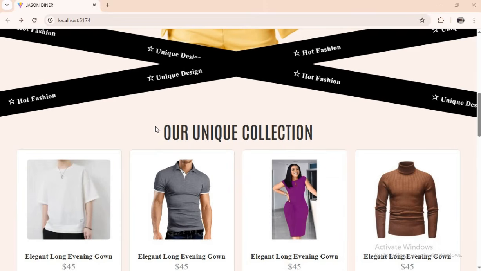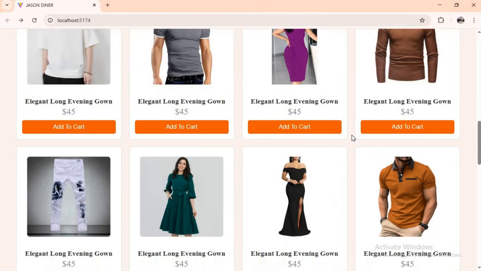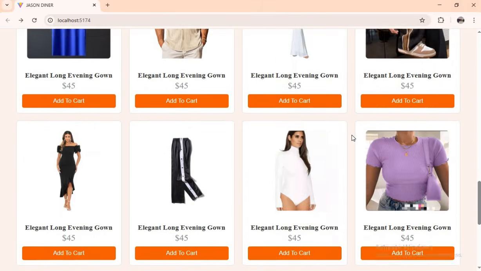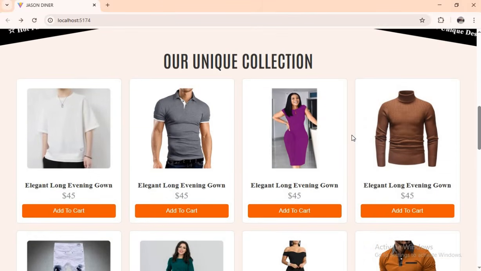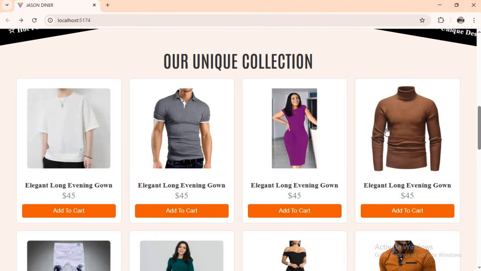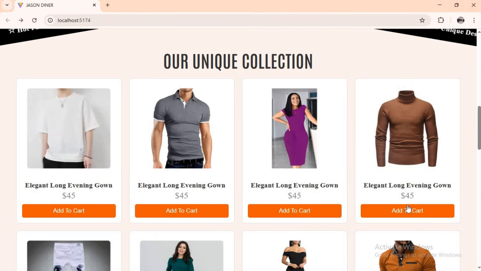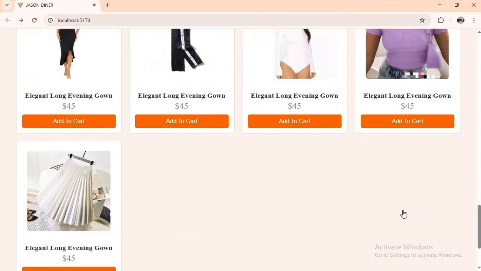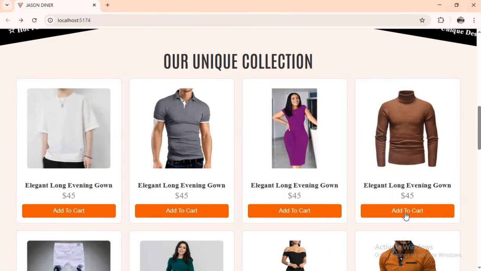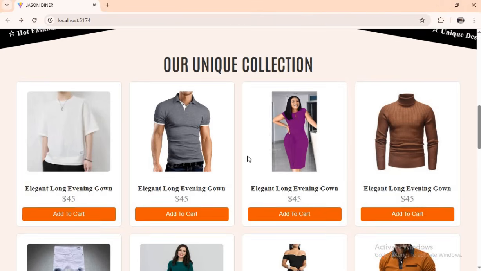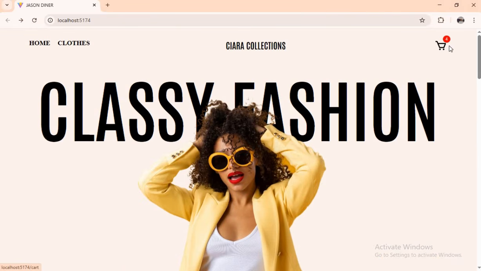Next thing is this unique collection, which is going to be a display of the products that I want to showcase in this video. So for each of the product cards, we have an image, the name of the product, the price, and then the call to action button that says add to cart. When you click on the call to action button, the item is going to be added to cart. So I'm going to click on this, click on this, click on this, click on this. I'm adding 4 items to cart. And if you check right here, you can see that it's showing that we have 4 items in the cart.